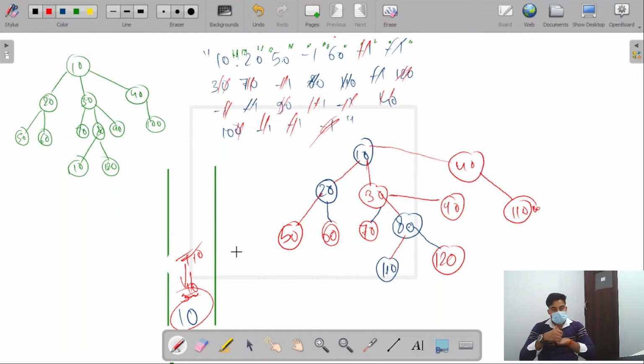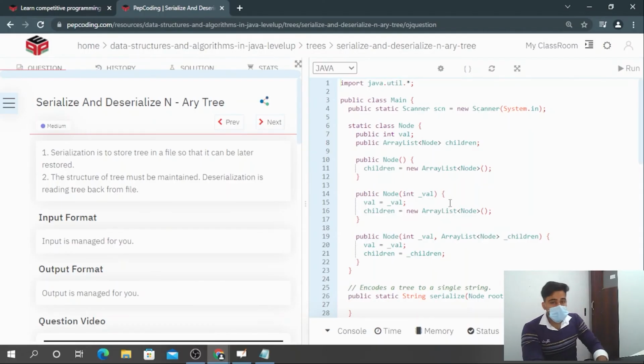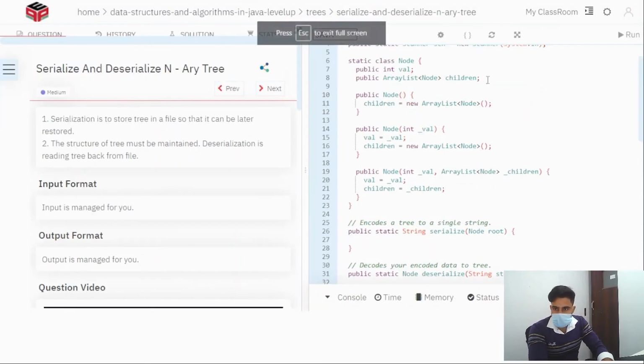If you don't get it, there may be some confusion you faced while understanding, so it's my request that you go and try to solve this question by yourself. Okay, so that's all for the explanation part. Now we are going to move on to the PepCoding portal and we will write the code. Okay, so this is the PepCoding portal. Let's try to code it here.